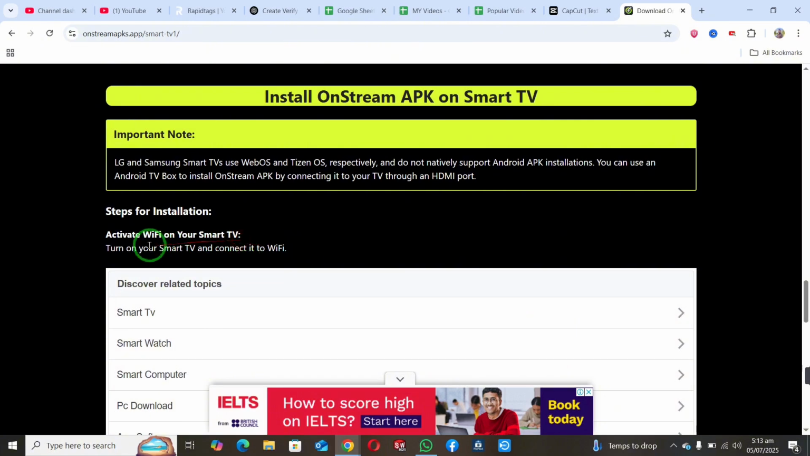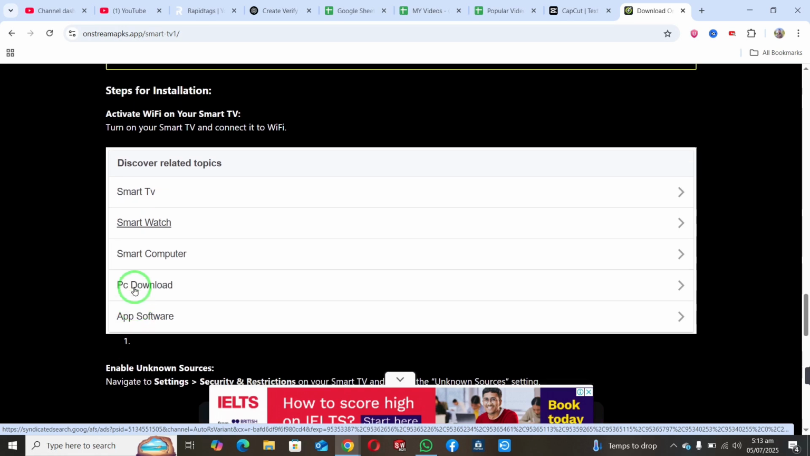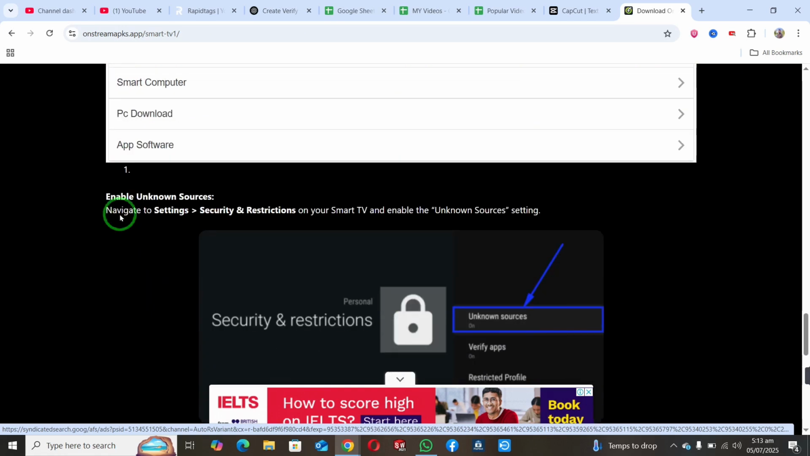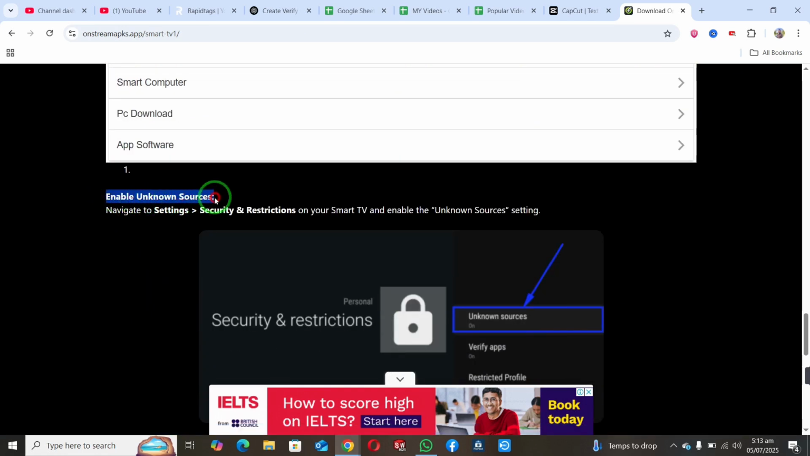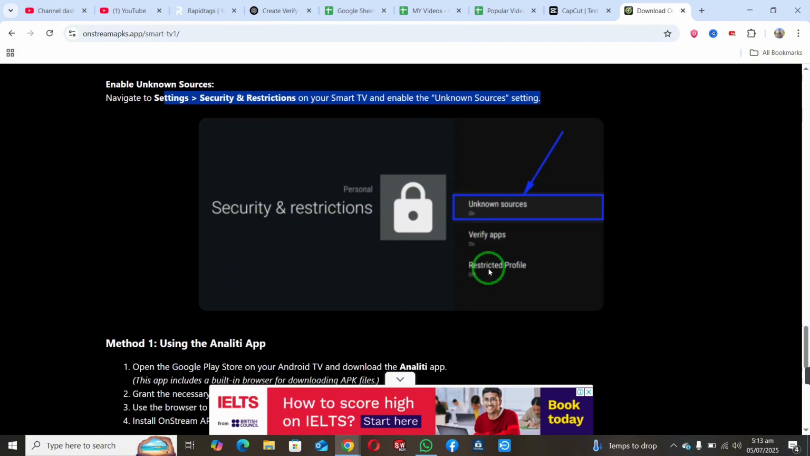on your Smart TV. So after connecting Wi-Fi with your Smart TV, you have to enable unknown sources. For that, just navigate to Settings, Security and Restrictions on your Smart TV and enable Unknown Sources settings. You have to click on this Unknown Sources and turn it on.